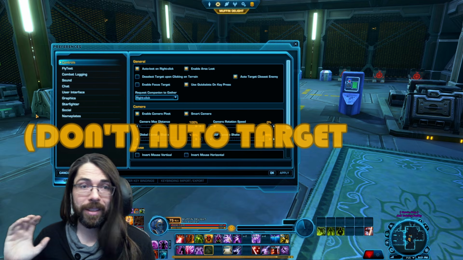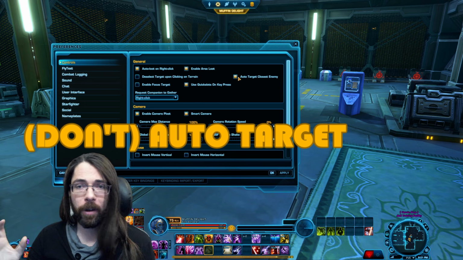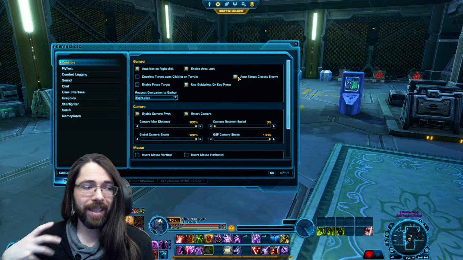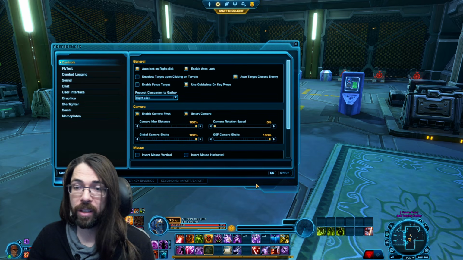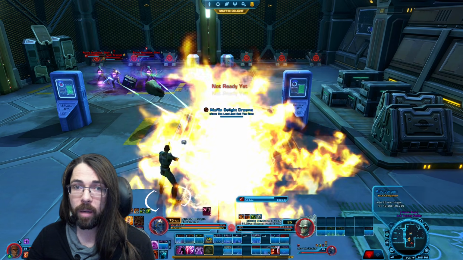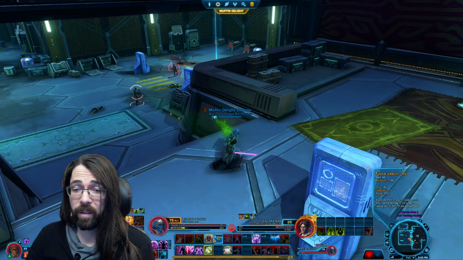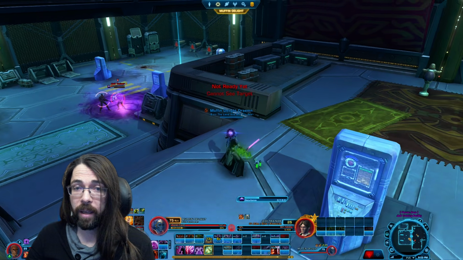So let's look at another setting under controls in general. This is auto target closest enemy. By default it's on. Thankfully it is an account-wide setting that you don't have to remember to change on each character. The general idea is that as soon as you press an attack ability, you notice it automatically just chose an enemy to target. But most of the time this is going to be totally fine to have this setting on when you're just kind of playing by yourself.